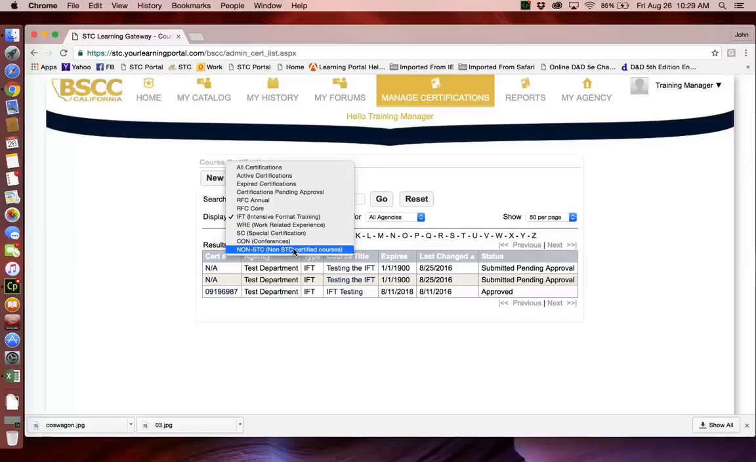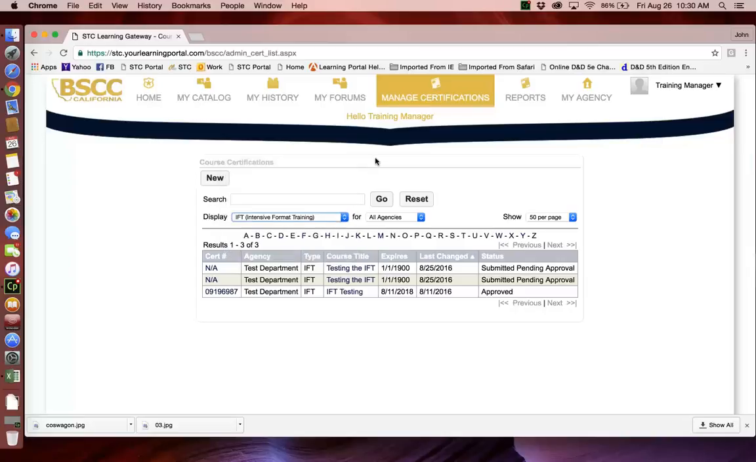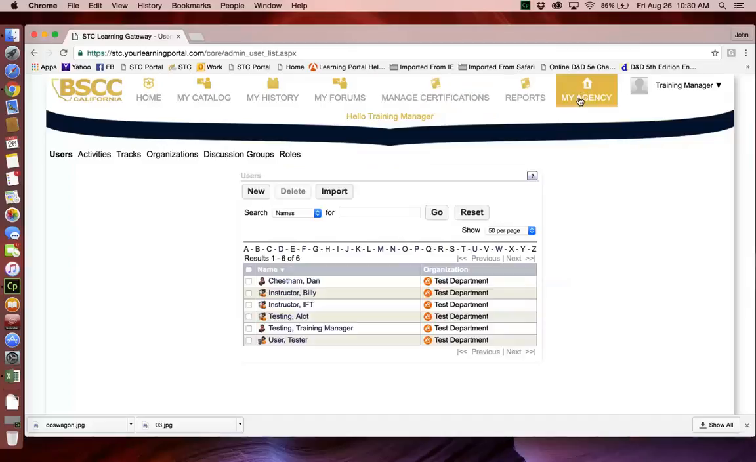And then non-STC. This was one of the things that was asked for by our test group, to be able to track non-STC certified classes. If you build one of those, it will not go to your field rep for certification. It just basically builds the course, and that way you can track non-STC courses. The next, I'm going to skip reports at this time and go to My Agency.